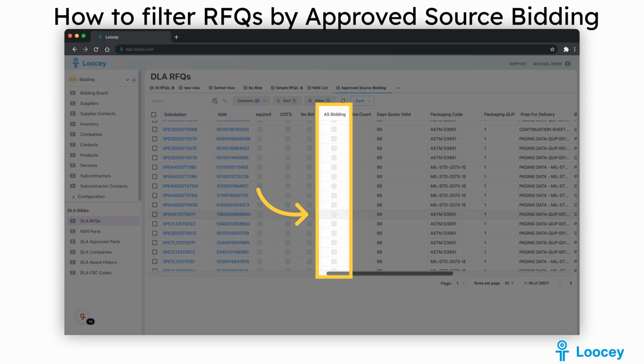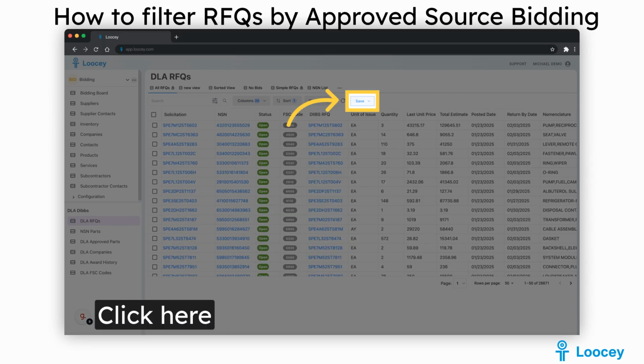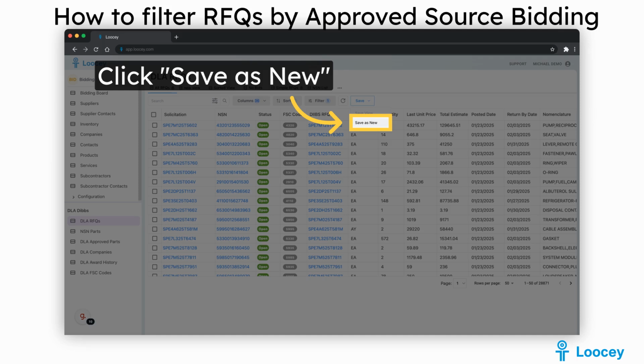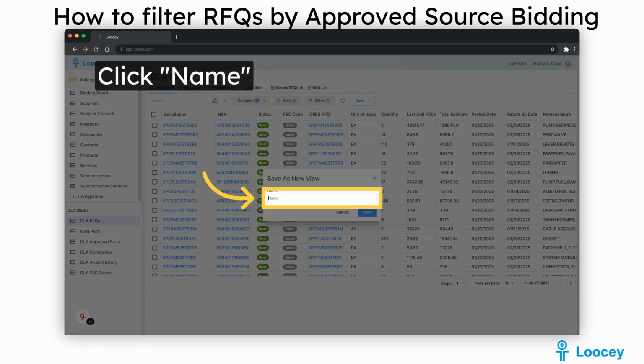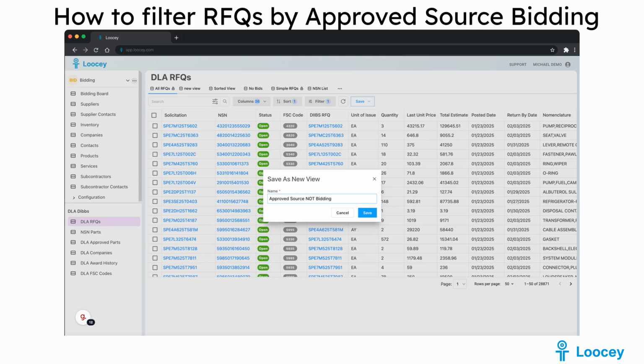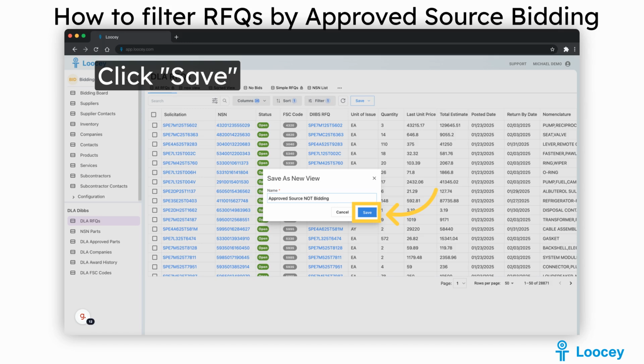We can now see the filtered results. To save your search, click on the Save button. Then click on Save as New. Set a name to your new view. Click Save and it will save this filtered list as a new view.